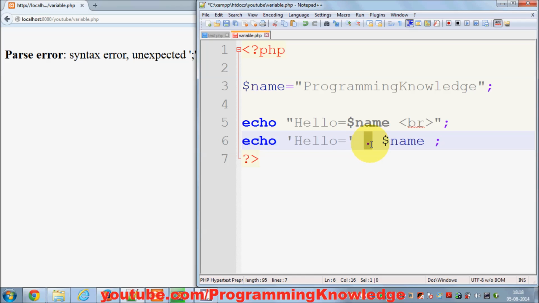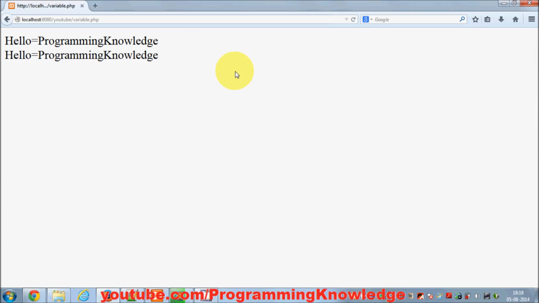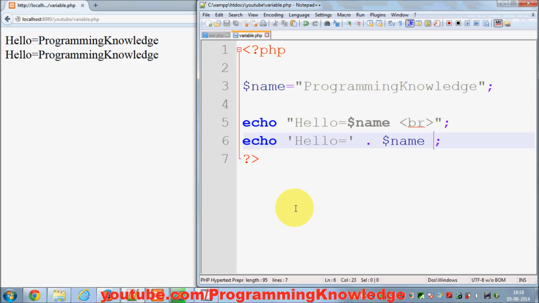So this point, or period symbol, or full stop symbol will concatenate these two strings like this. Just remember that whenever you need to concatenate two strings, use this, and if you are not concatenating, you will not need to use it. Once again I save it and refresh, and I can see the same results now, right? In this way you can use the concatenation symbol to concatenate two strings.